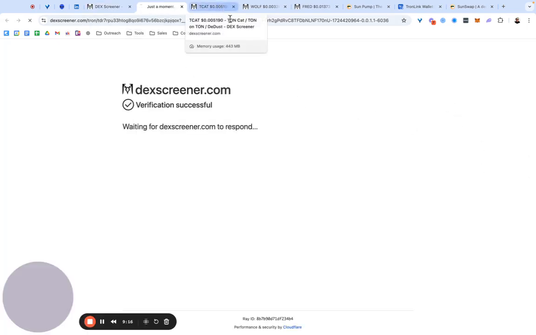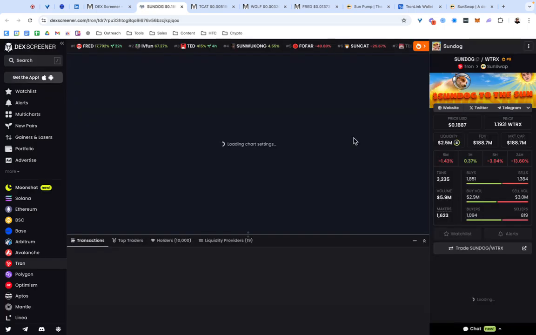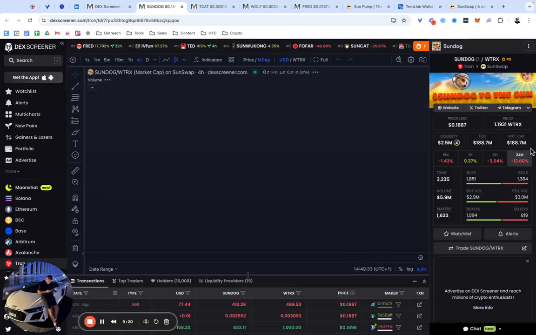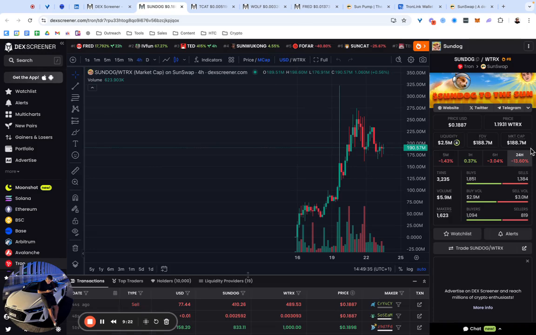Let's just let it load. So that's an example, right? Again, 188 mil market cap. Again, there's Toncat, for example. There's PopCat on Solana. Dogs and cats do well, but there's usually like one or two that will do well.